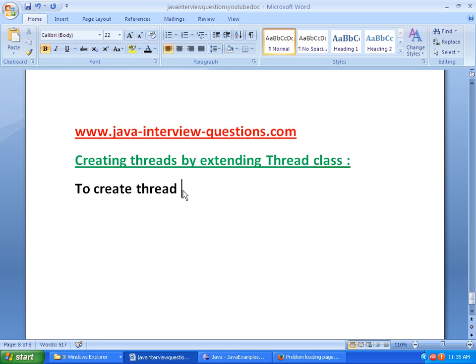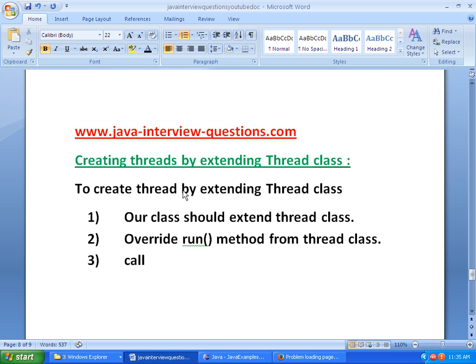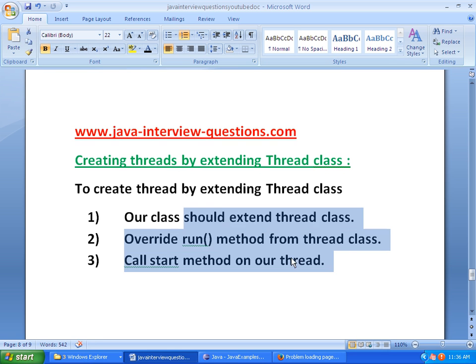To create a thread by extending Thread class, first, our class should extend Thread class. Next, override run method from Thread class. And third one is, call start method on our thread, which will call run method. These are the three steps we need to do to create a thread by extending Thread class.